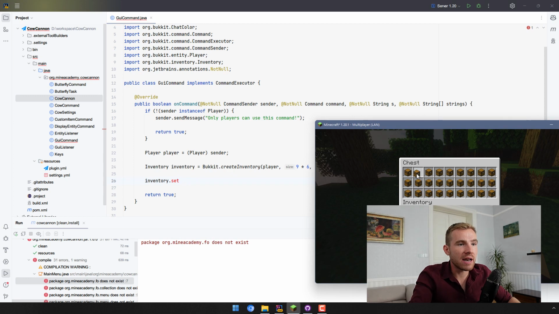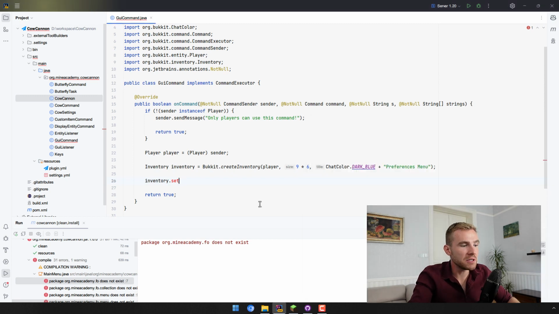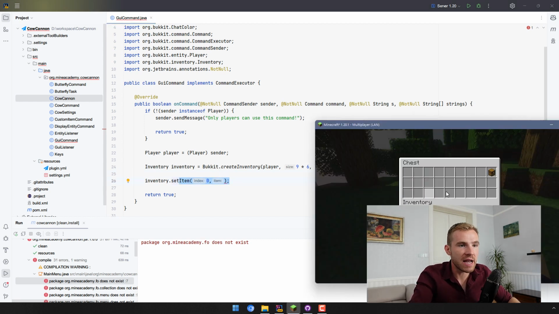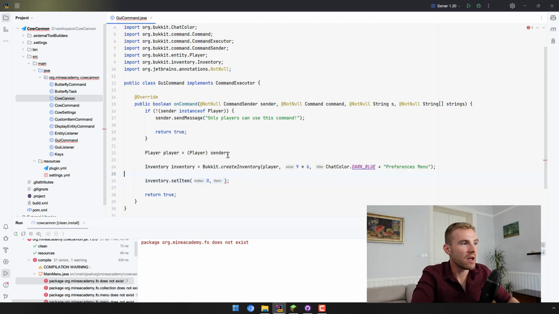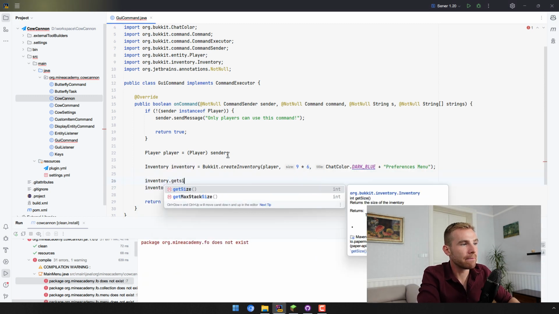Now, what is an index? So basically, if I put a chest here, this index is 0, right? This index is 1, 2, 3, 4, 5, 6, 7, 8. So basically 0 to 8 is the first row. If you want to do this, you can do something like this, 0 and then the item stack. Or if you want to do the set content, then the array basically has to be of the size of the entire inventory, which you can get easily by calling get size.